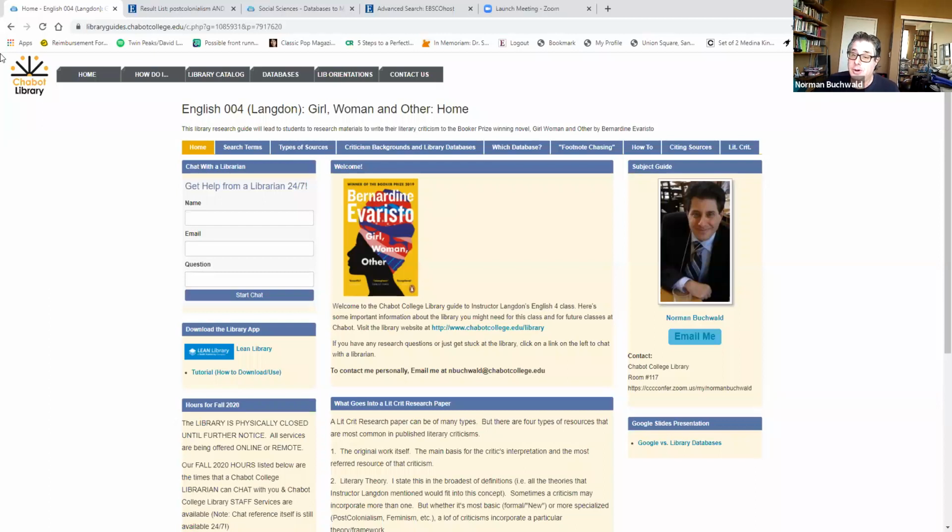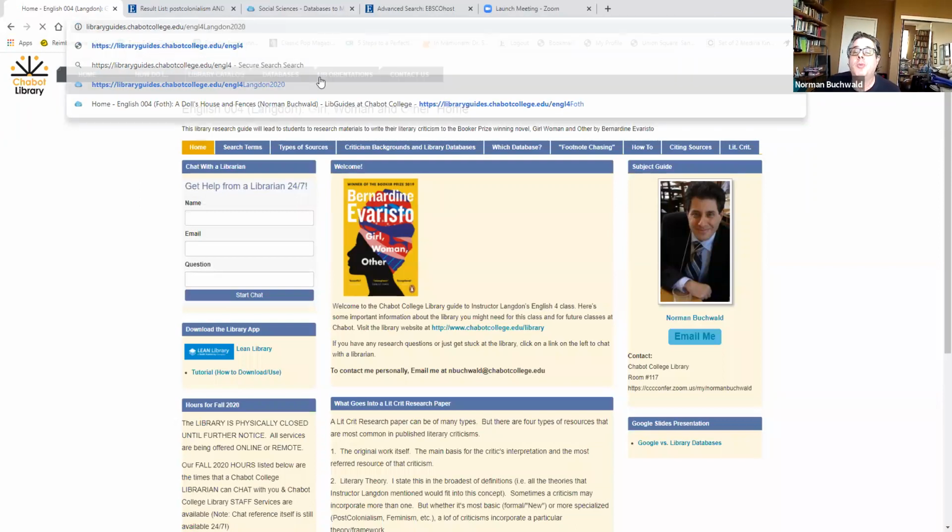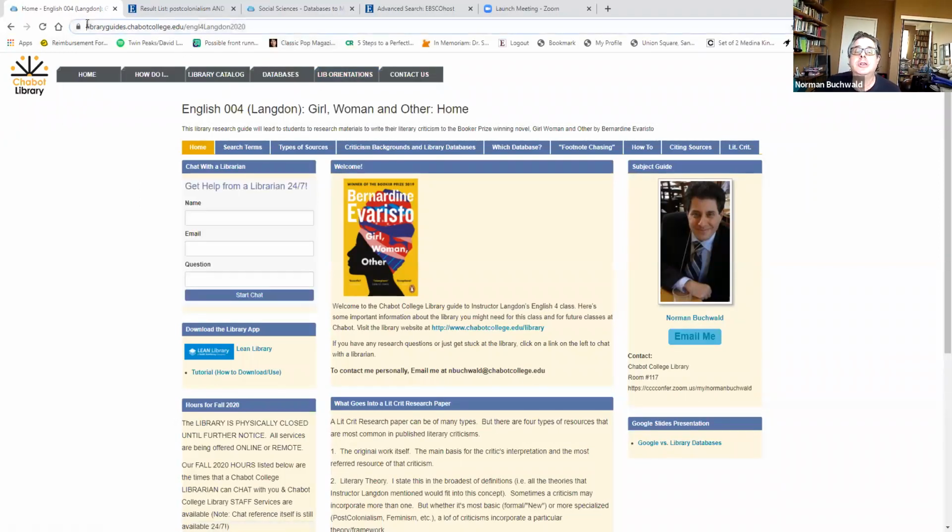Now, first of all, I'm going to lead you directly to our library research guide. Its web address, as you can see here, is libraryguides.chabotcollege.edu/ENGL4, last name instructor Langdon with a capital L, and then 2020, and that will take you directly to this guide. I will also show you how to find this from the college and library websites shortly.